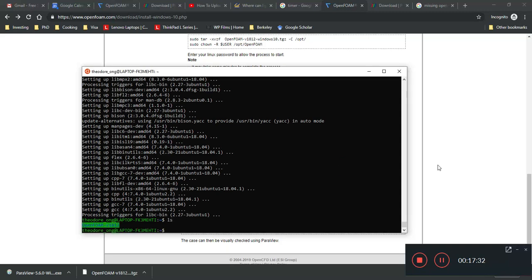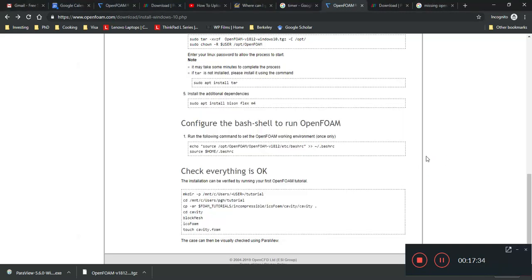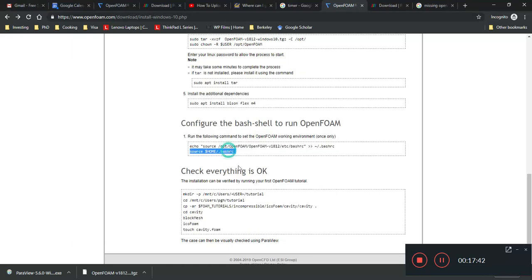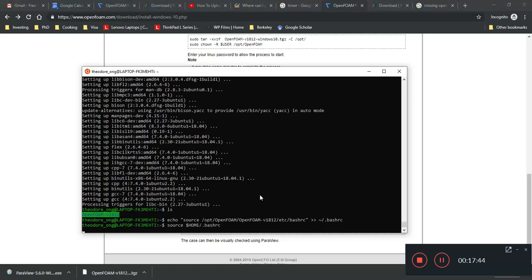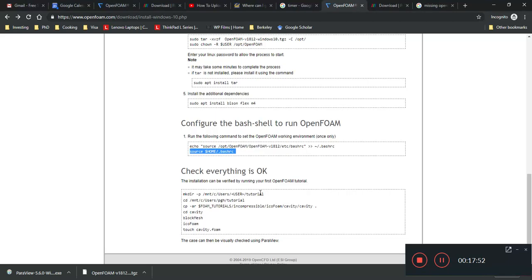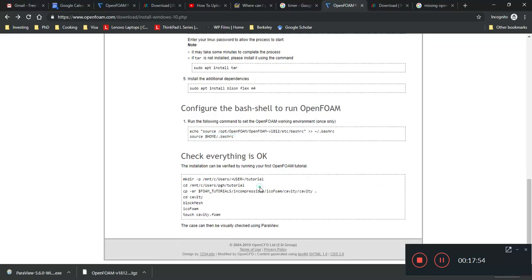Here's our ls, and that will list the files there. And you just have to copy and paste these two. Just quickly copy and paste. So let it do its thing. And it's done. Oops, wrong command. Okay, so this one, it says check everything is okay, right?